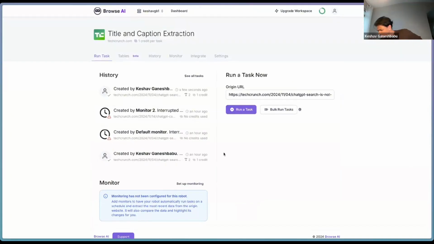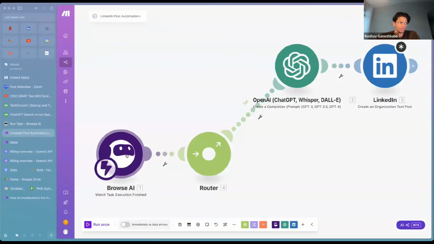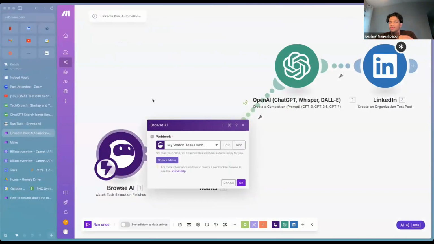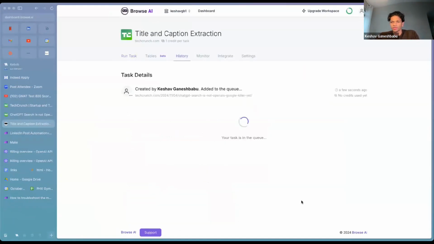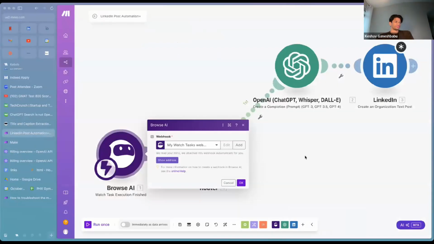Now I'm just going to run this task one more time because in the module here, you can set it up so that once the task is done in Browse AI, it'll immediately run. But I want to make sure that I know what I'm doing first and I know that the article is right. So I'm just going to run it manually. I'm just going to run this once and it should get that title and that caption from that same article. And there we go. Perfect. So now this Browse AI is going to grab that and it's already done.